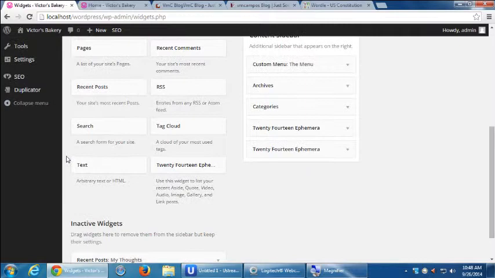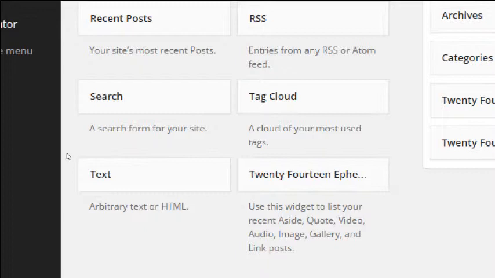Okay, and then text is actually one of the most powerful ones you can use. That comes built in with all themes. It's the most powerful, but it's also difficult to use because all it is arbitrary text or HTML. So if you have some sort of HTML code that you want to run on your site, you put it in this widget. Let me show you here.